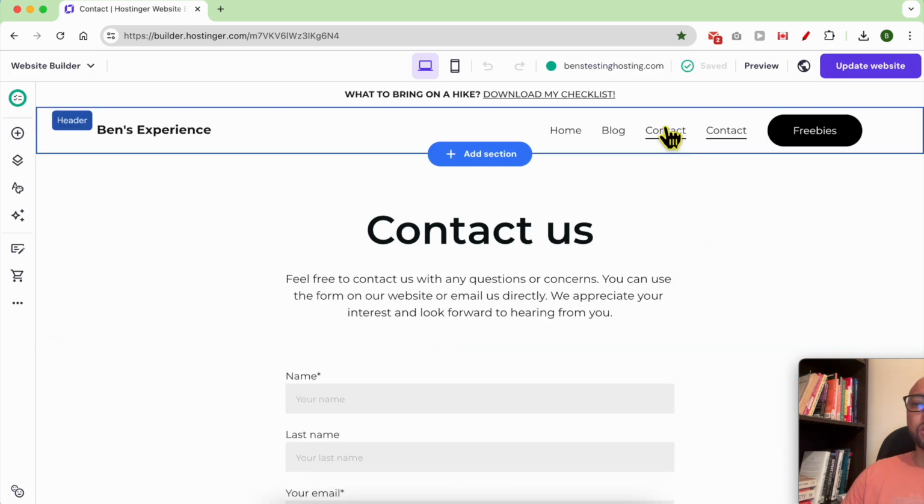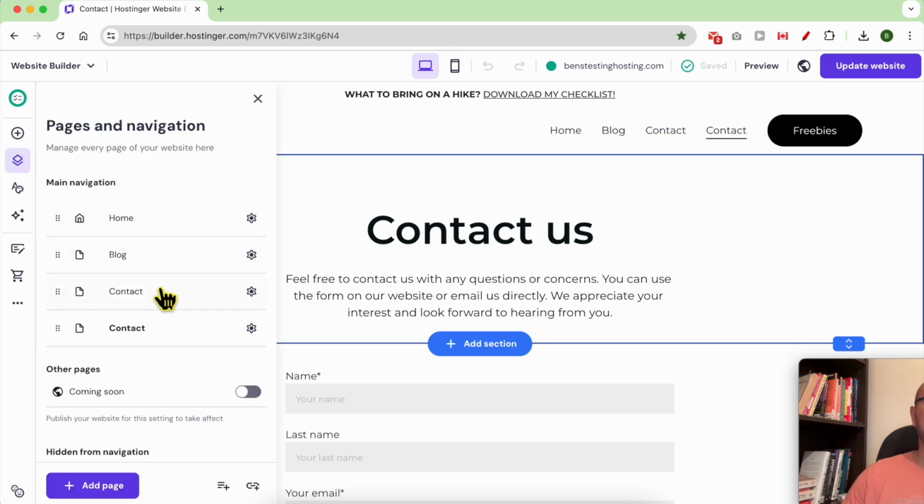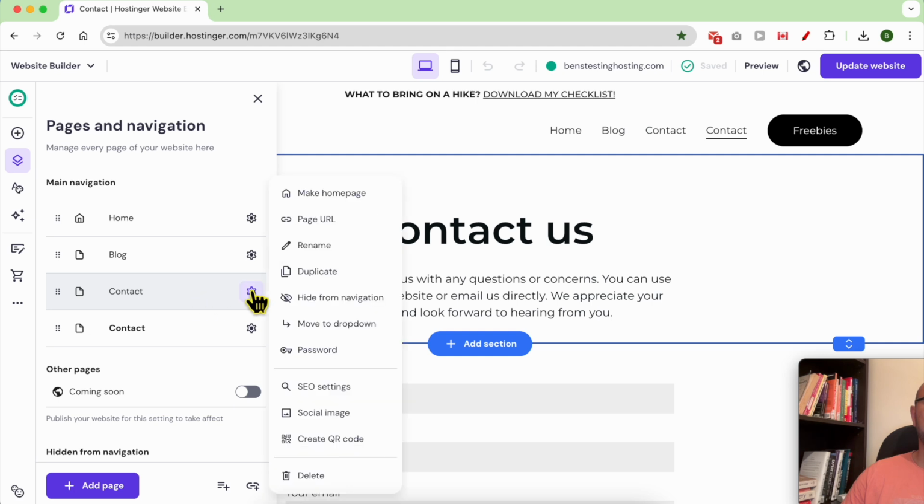Now what I need to do is to delete the original contact page. To do that, go to pages and navigations, click on this little circle next to the old contact page and hit delete.